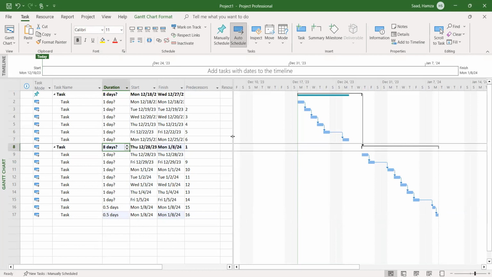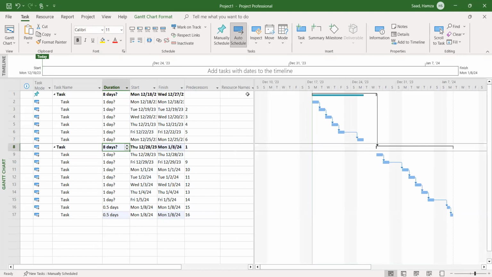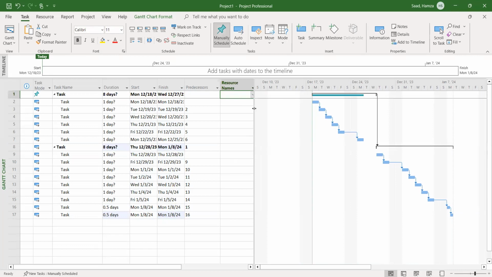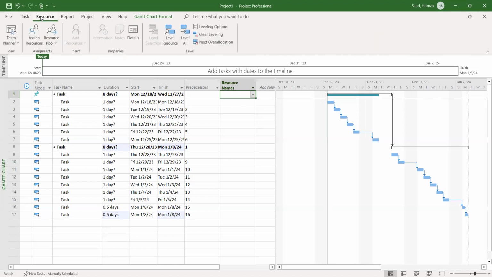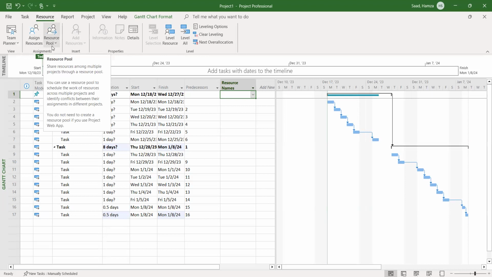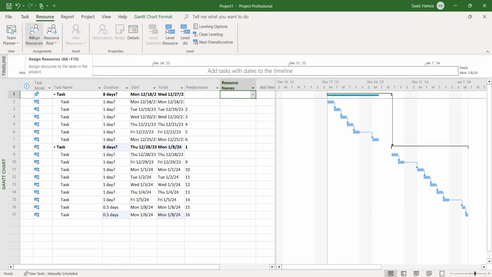Now the important thing, now I'm going to go to resource name. Here in resource name, I cannot hire anyone. Why? Because I did not create the resource people. Then what I'm going to do, I'm going to go to here for resource. I'm going to click resource. Then I'm going to find the resource pool and assign resource. I'm going to click assign resource.